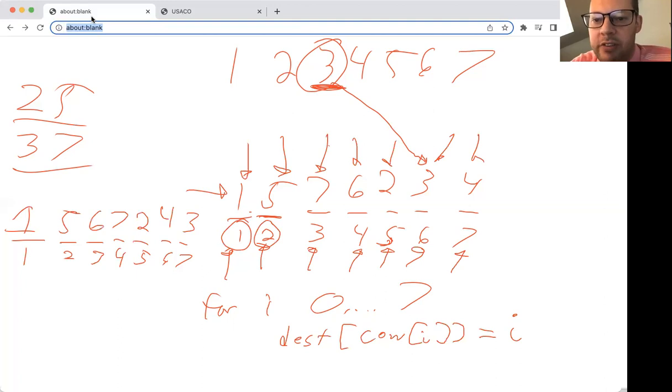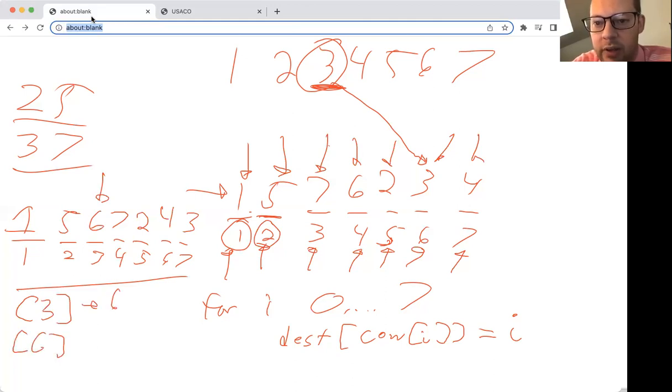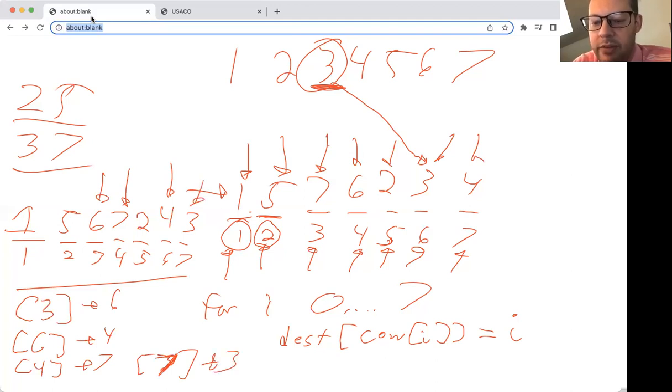But what this is going to let me do is now I can say, okay, so where did cow 3 go? Cow 3 ends up in 6. So where did cow 6 go? Cow 6 ends up in 4. Where did cow 4 go? Cow 4 ends up in 7. And then where did cow 7 go? Oops, that's a 7. Cow 7 ends up in 3. And then that's a loop. So that was the way that I constructed my destination array.